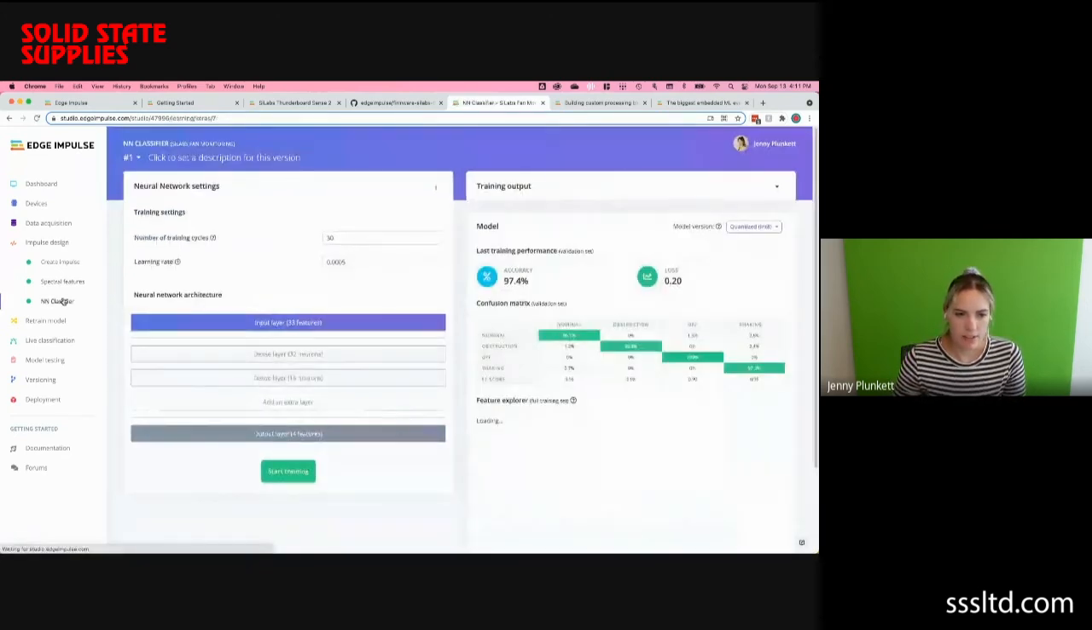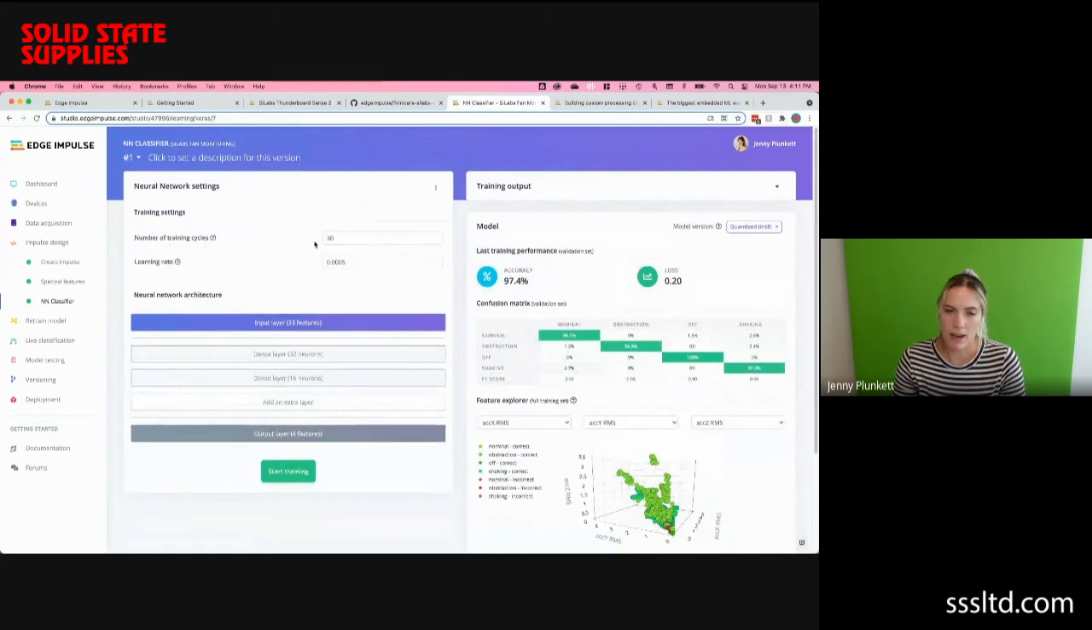Moving on to the neural network classifier. I've already trained my model, but this is essentially, again, a GUI that is wrapping over Python code. So I've typed in the number of training cycles that I want to train my model on, and its learning rate, how fast it learns, how fast the neural network learns. In this case, I'm just doing 2 dense layers. Don't want to get too technical here, but this is just the default of what happens when you select neural network classifier in Edge Impulse.